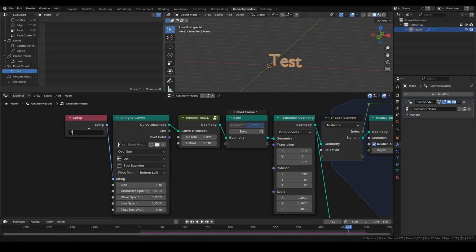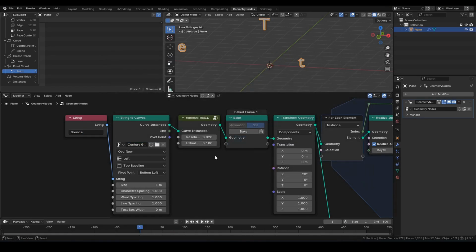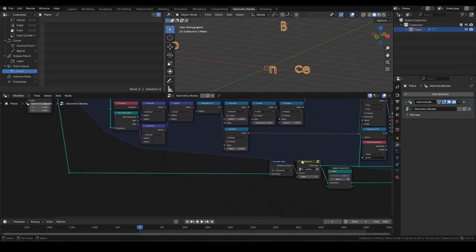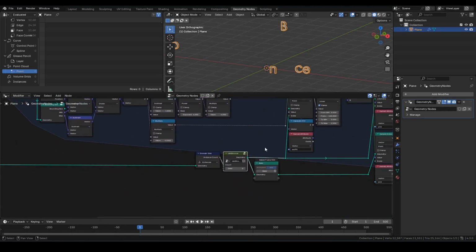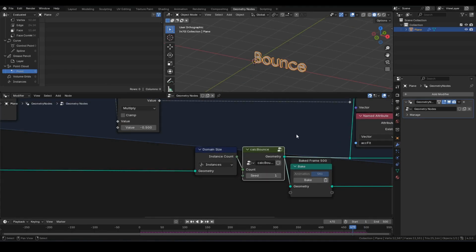Things to be aware of since we're using multiple bakes. If we change things like string content or font, we'd want to rebake the first bake node. We'd also need to rebake the second bake node after running through animation, if anything before it has been altered. For example, if we change the seed, we'll need an animation run through and update.